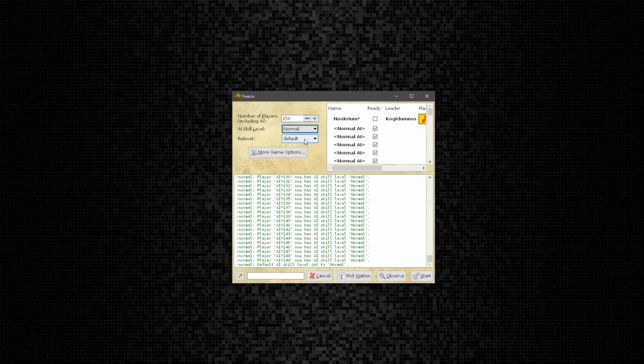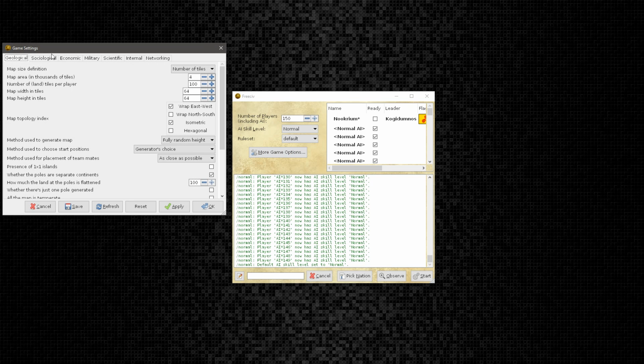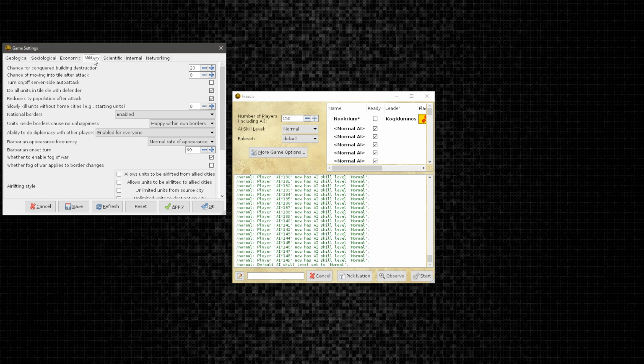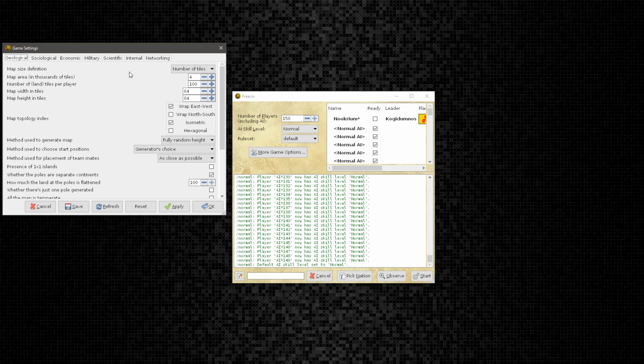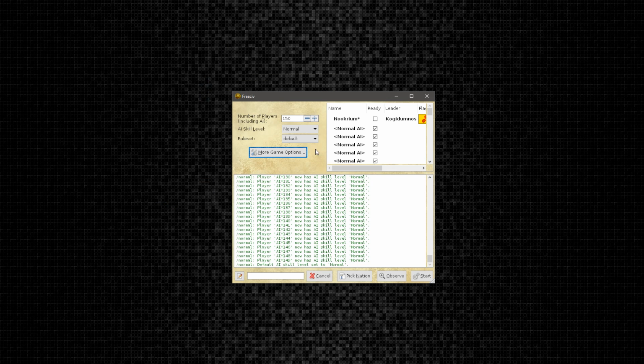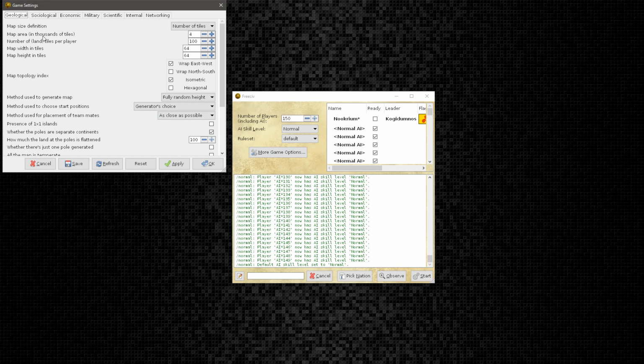We can go on normal difficulty. We can select all the different things about the map in here if we want. But what we're going to be doing right now, we're playing on a tiny map with 150 people, which is a bad idea. But that would play an atypical game of Civ in there. But one thing I did want to show off.